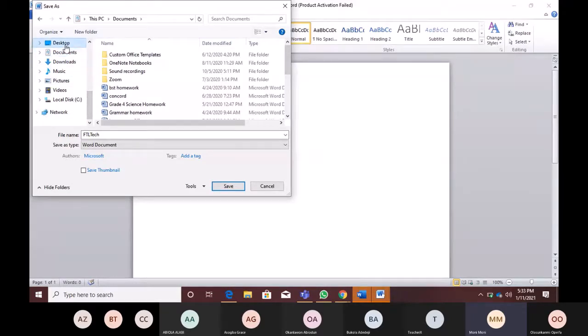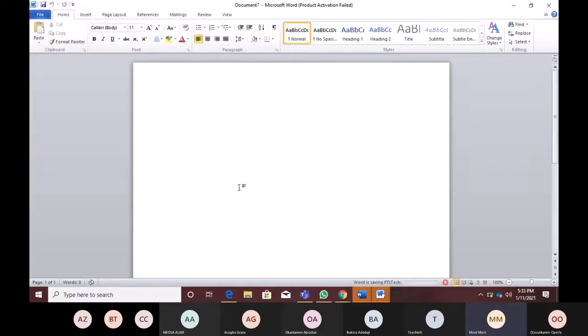So, but now I want to save on my desktop for easy access for me. Now, I am also leaving it as a Word document. So after naming it, I come to save. I click on save and it is already saved.